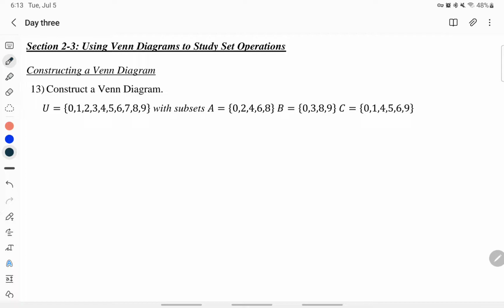What we're going to do is go over the basics of a Venn diagram and then work our way up. We're also going to need to bring over the set operations that we learned in section 2-2. For this first question, question number 13, it wants us to construct a Venn diagram. It gives us the universal set, which is the whole numbers from 0 to 9, and it gives us subsets A, B, and C. So let's go ahead and construct our Venn diagram.